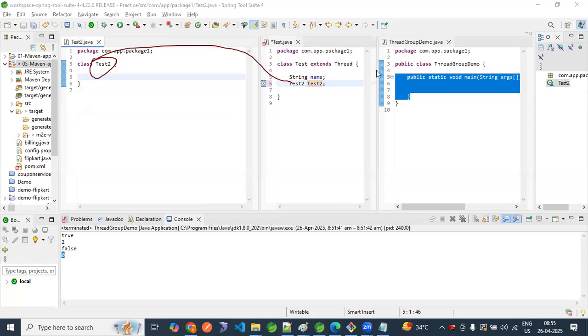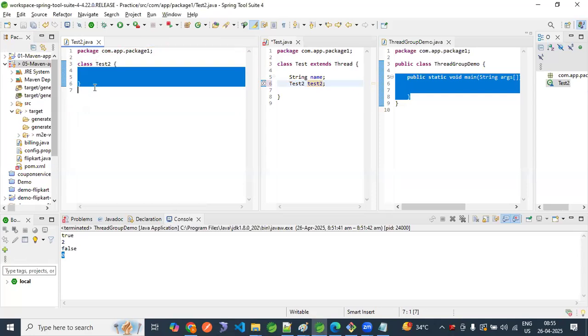Now, can I use some logic here? I will add some logic here. I will use return lock in this class. Along with synchronized, I will use return lock also, after that. Now, just a minute.